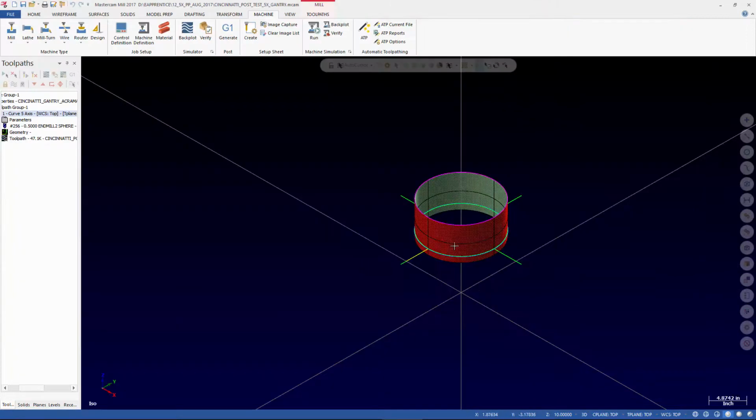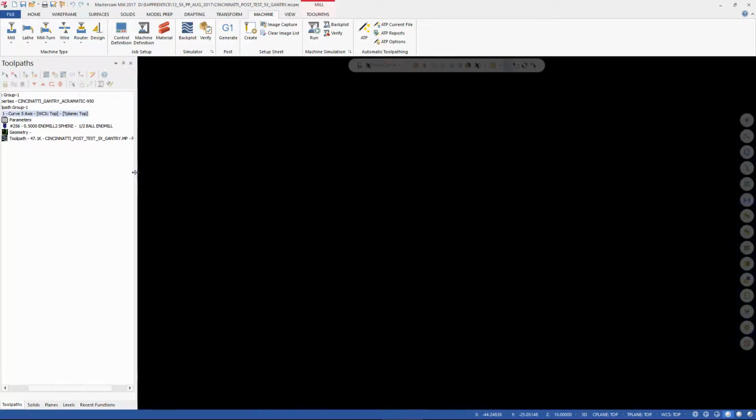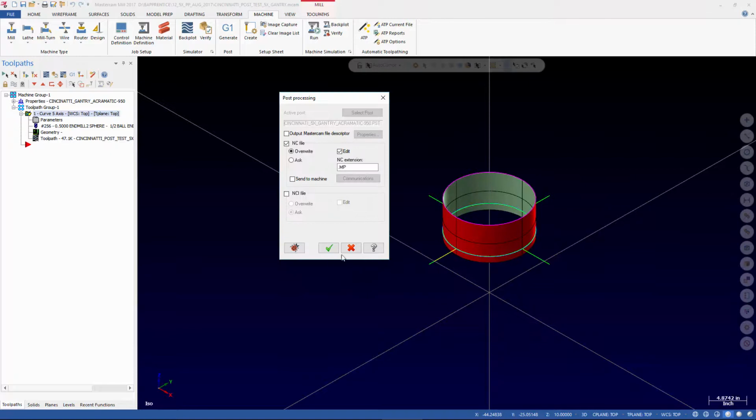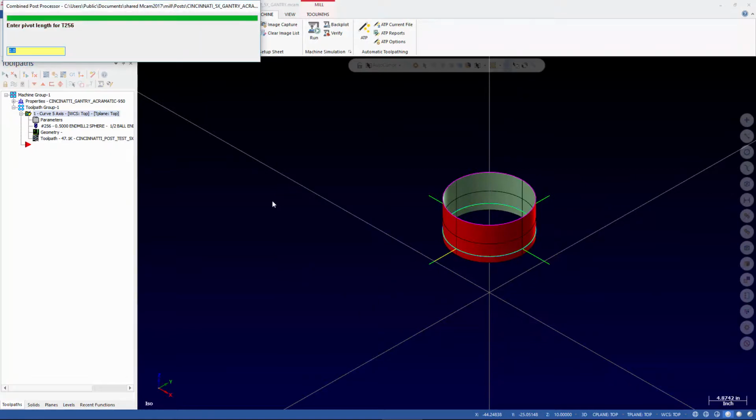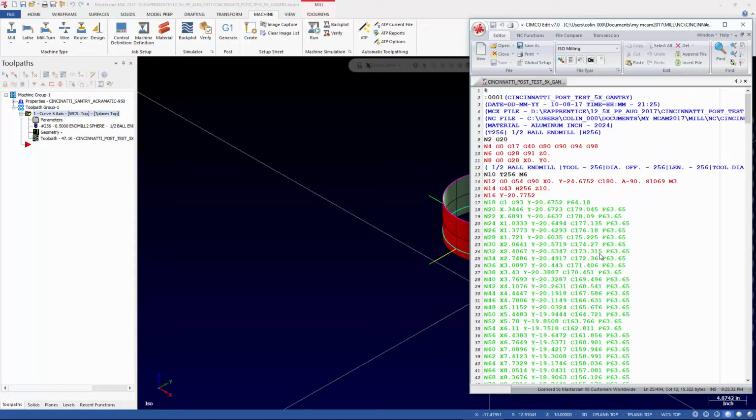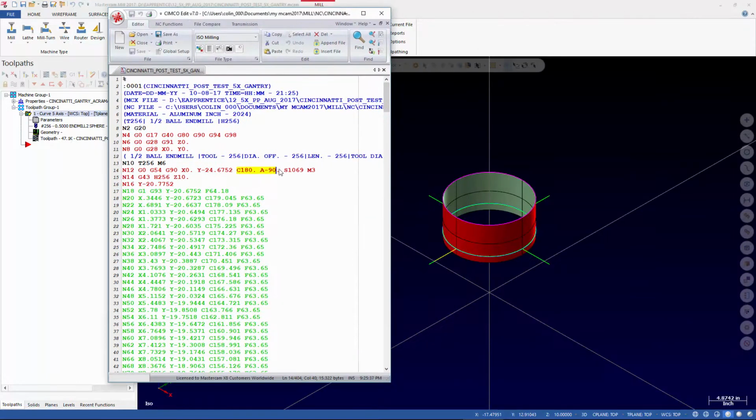And I changed the type of machine and left the vector directions the same. So now I'm going to post it out. Enter the pivot length for tool 256. Well, let's say that we measured and it was 14.6252. So I'm going to enter that distance, and we'll repost the machine. And here's what's happening. We got C180, A negative 90.